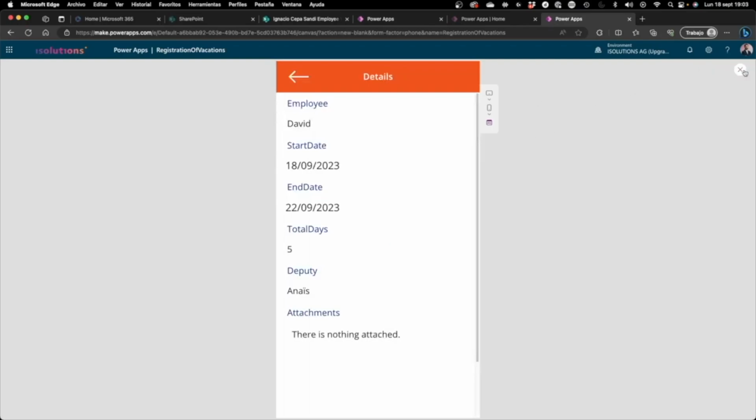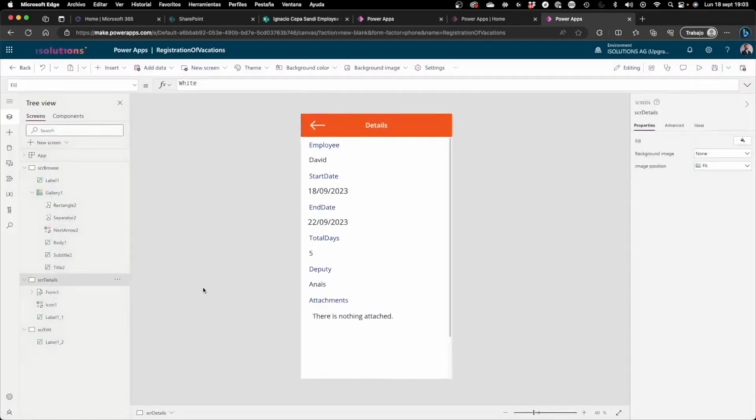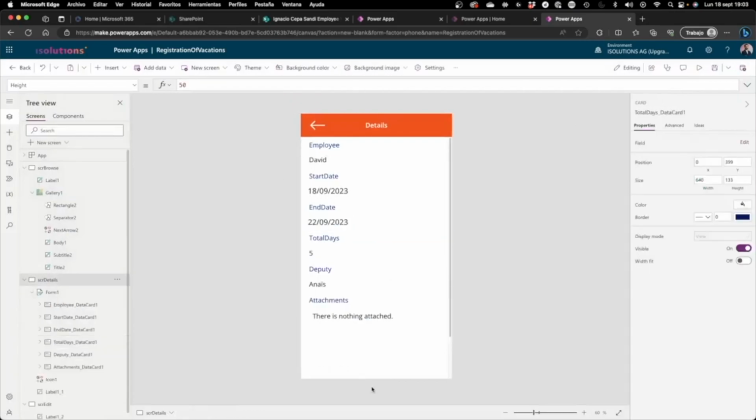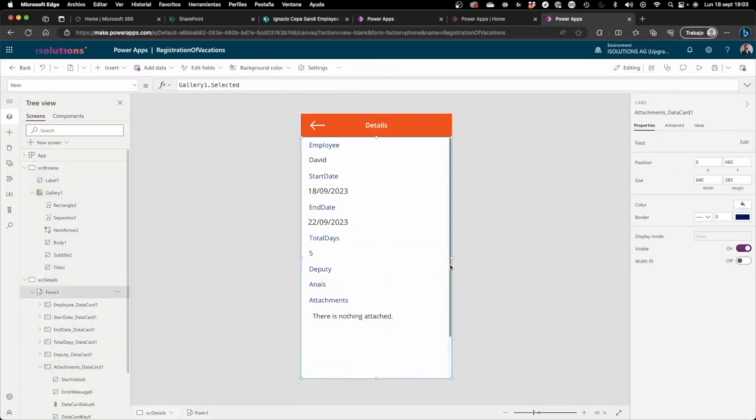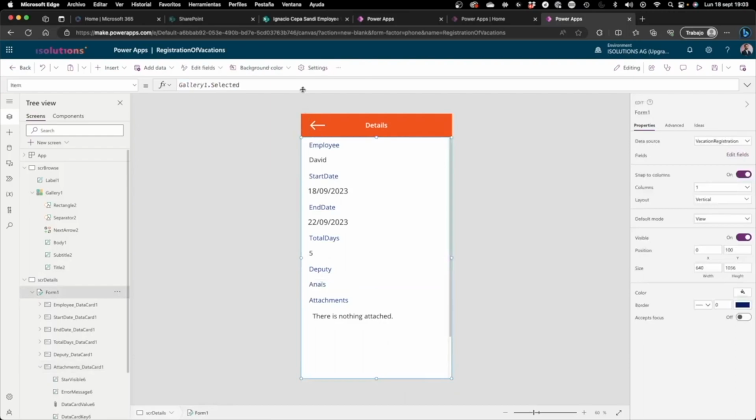And as you can see, and this is the very cool thing from Power Apps Canvas, the language that we use, which is called Power Fx, is very, very easy to work with. Here we said that I want to display from Gallery1 whatever is selected, and here we have it, quite straightforward.